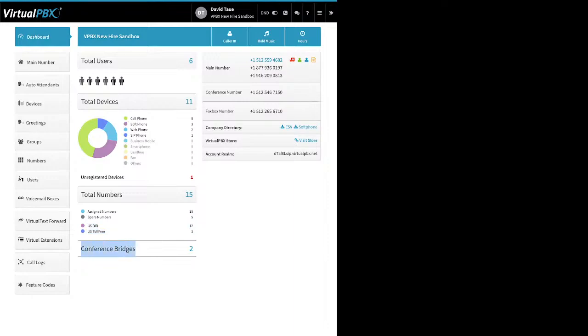Conference bridges, I have two, and that means I've enabled the conference feature on two of my users. So I have two staff members who host or moderate a conference. Now, up here towards the top right, I have my main number block, which I have 3 phone numbers in. So you have multiple main numbers. This is the default number that your customers call to reach your staff. These numbers all go to the same part of my system. They're all going to have, for instance, the same main greeting.